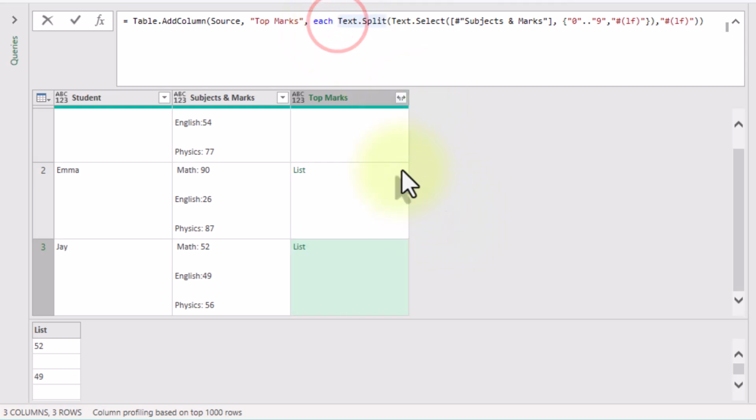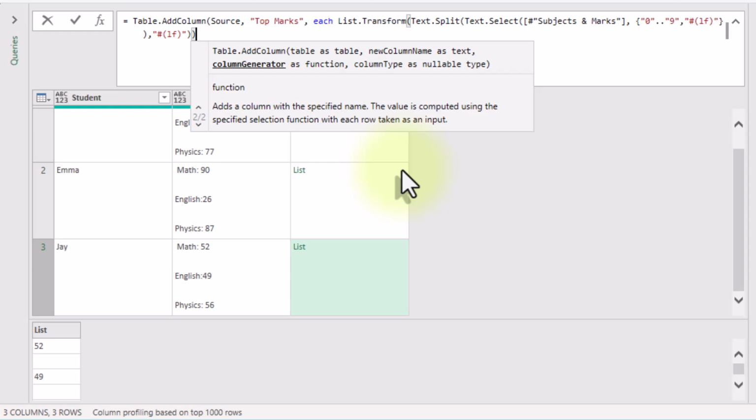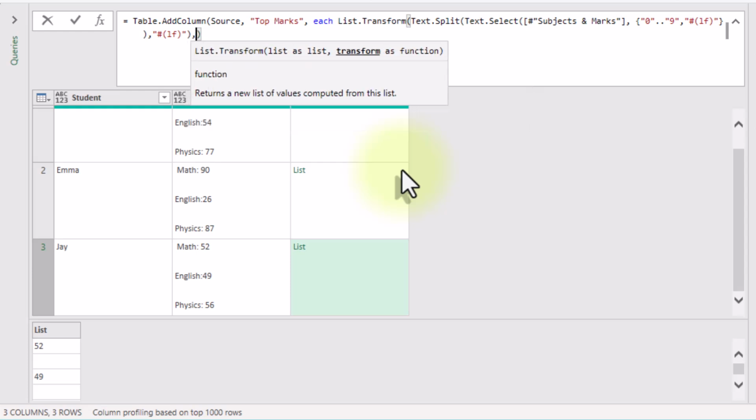Why is this list format important? Because once we have a list, we can loop through it and do things like convert the values or get the maximum value. Step number 3. Convert text values into numbers. Here is how we do it.